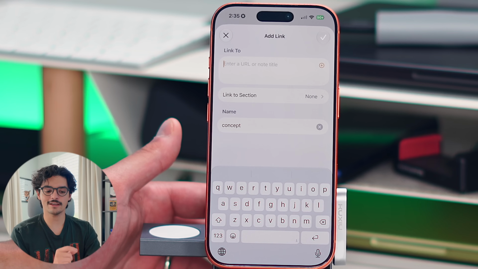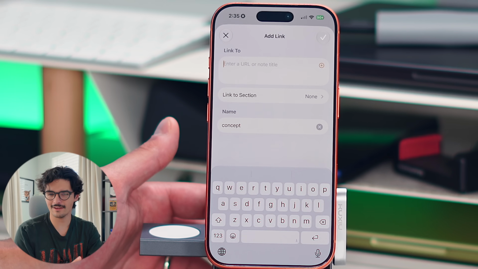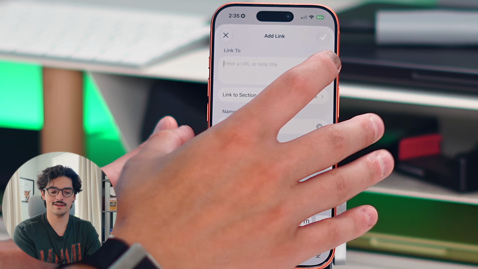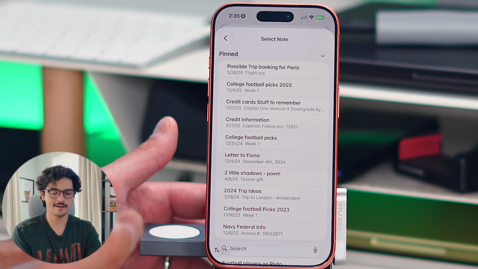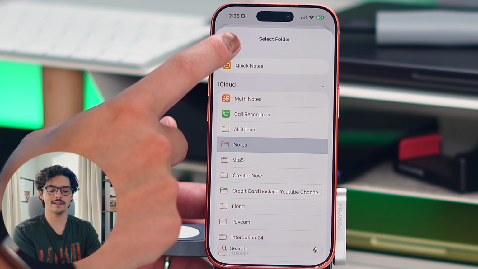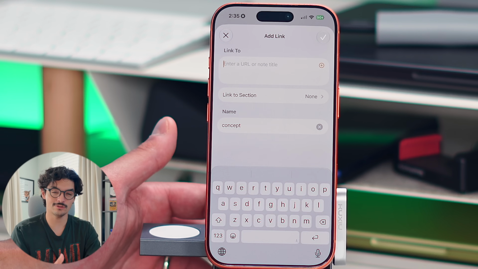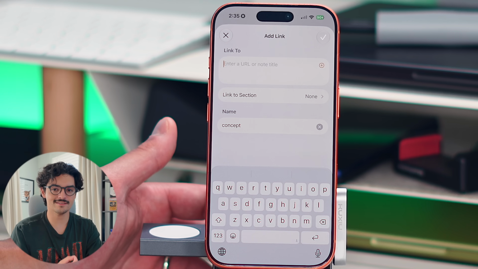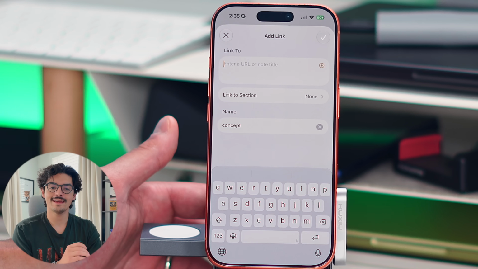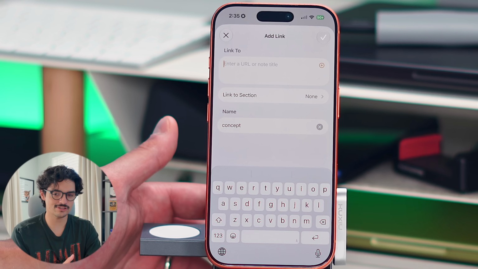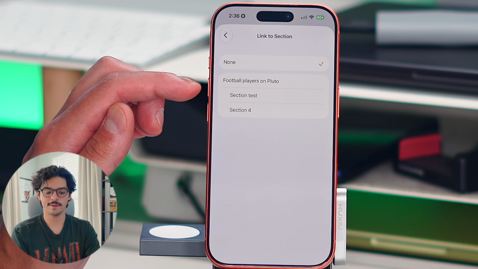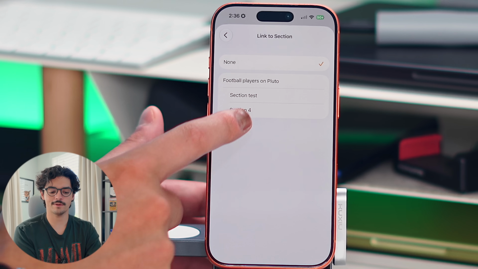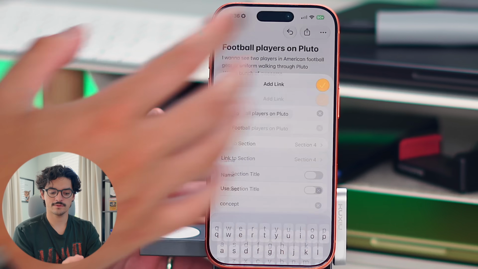But if you do want to link to a certain different note, you can do that. I believe that was a feature with iOS 26. You just press this little plus button, and then you can go to your Notes app and select whichever one you want to link somebody to that section or to the actual note. But if you want to link within the same note because your note is so long as it's broken up into different sections or subheadings or headings inside the note, you can tap in link to section, and then you can see that we have different options here. So I can type section 4, select that.